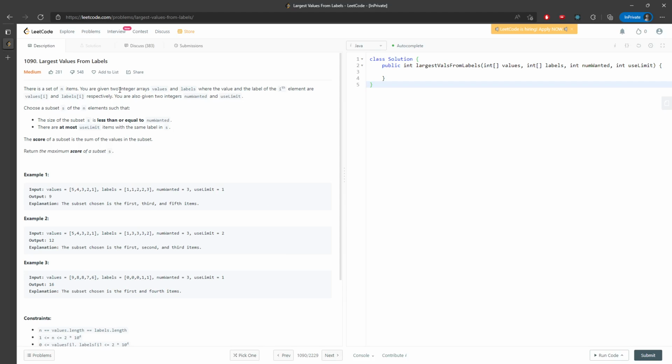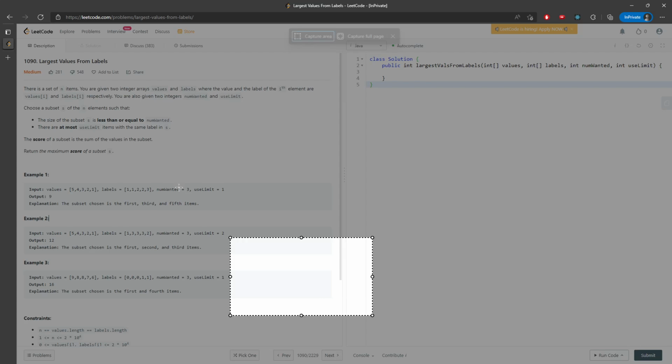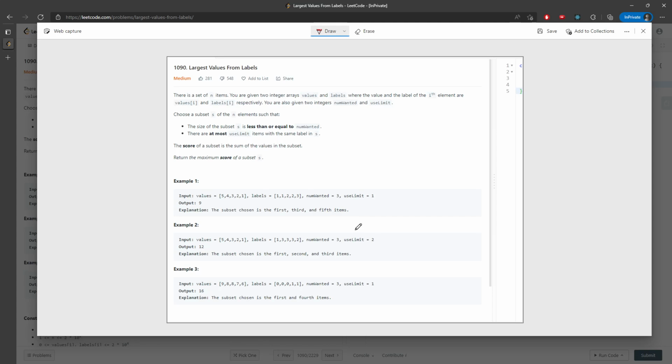Alright, let's talk about the largest value from label. So you have a value and label array, and you also have numWanted and useLimit. The useLimit determines how many items you can use in the same label, and numWanted is how many items you want to use, right? So just for example, right over here.